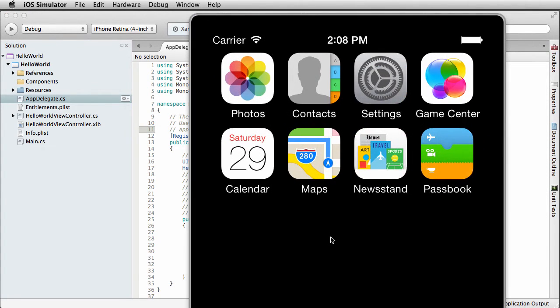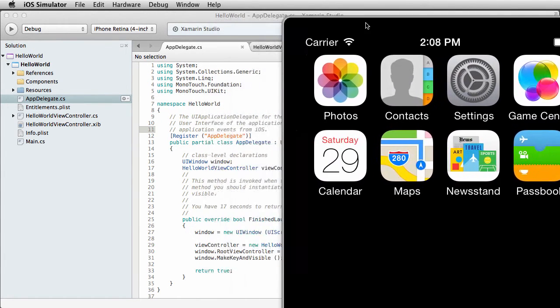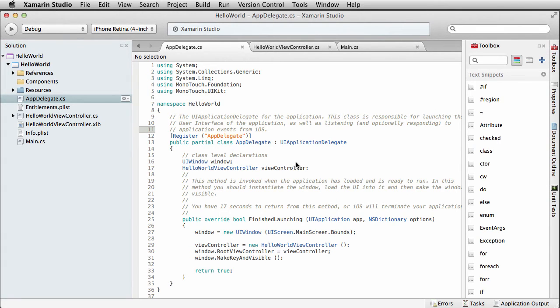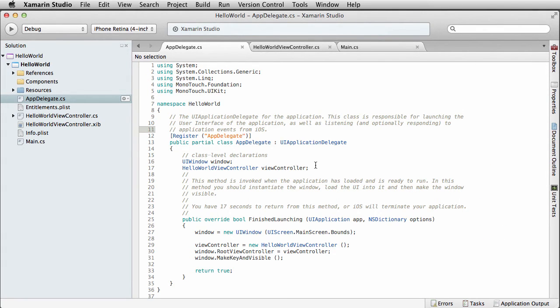Drag it back here. This thing is still running, and Hello World is still installed. So that's nice. It doesn't have to relaunch it each time when we come back in and make some changes. So let's add just a little bit of UI to our app, and then we'll have a good understanding of how our first iPhone app works.